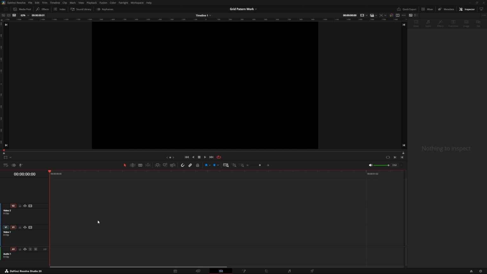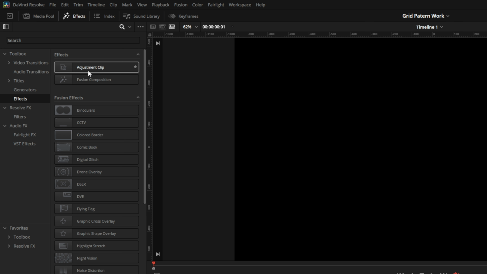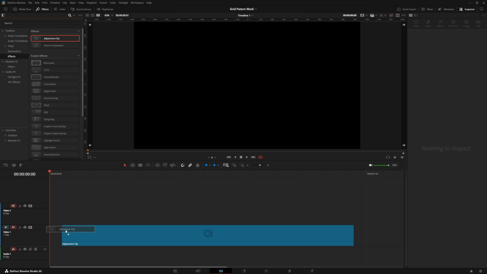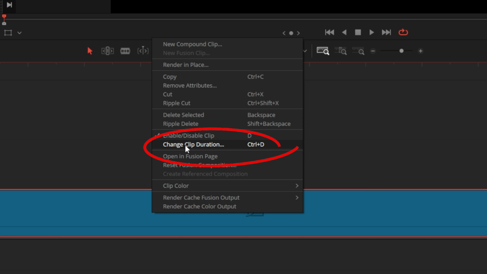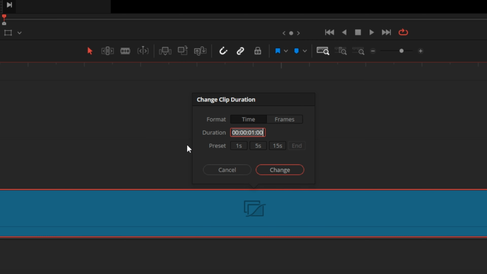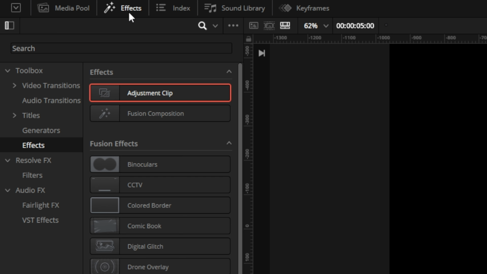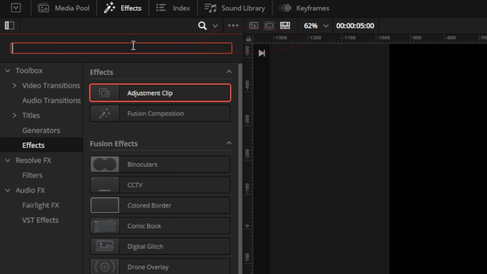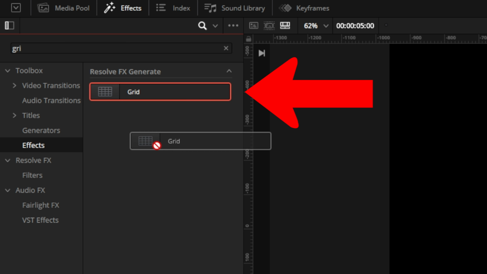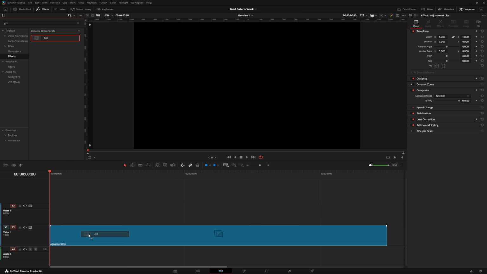To achieve this, the first thing we're going to do is go up to the Effects tab and bring down an adjustment clip. In that adjustment clip, we're going to make this a duration of about 5 seconds. Now we're going back up to the Effects tab and we're going to search all folders for grid, and drag that down to the adjustment clip.